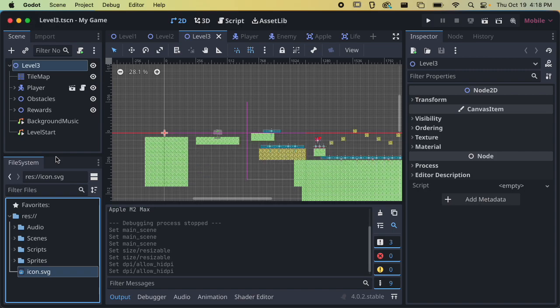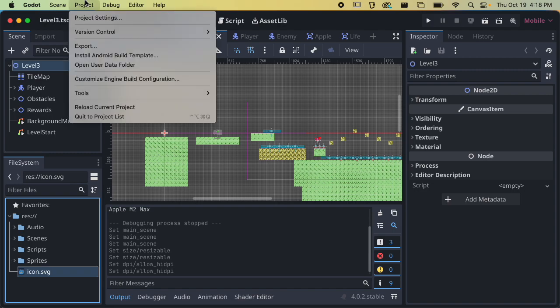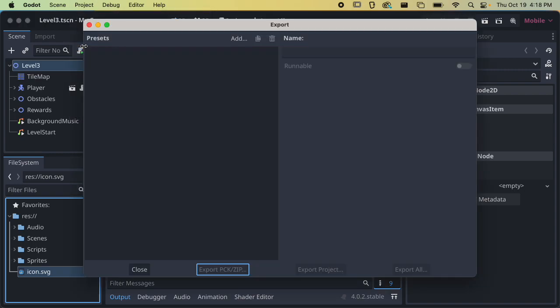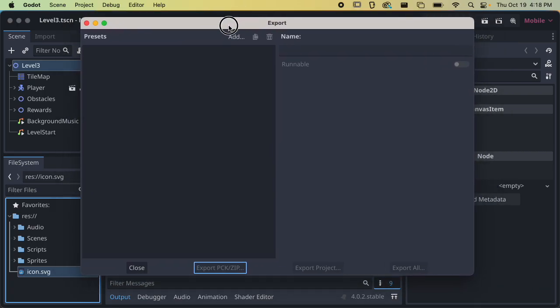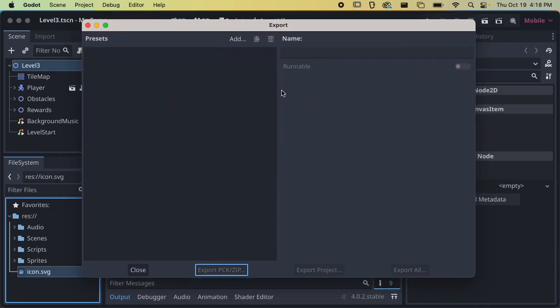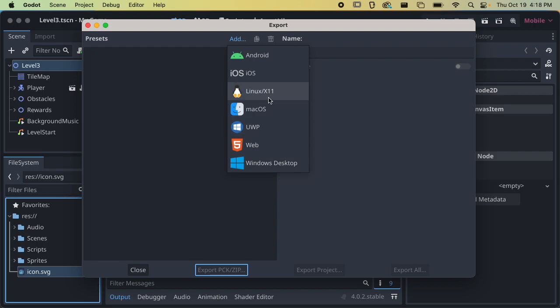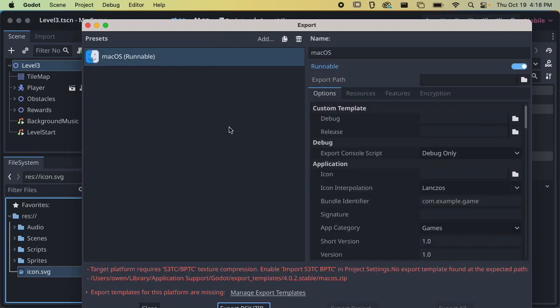Anyway, once you've got everything set up the way you want, we're going to export. For this, we go to project and then go to export. If you haven't set anything up, you're not going to see anything here, so we have to add different options for the export. You can see the options are for different platforms. The defaults are Android, iOS, Linux, Mac, UWP, Web, and Windows. Most of us are using Mac, some of us are using Windows, so it would be good for us to do both. So I'll put a Mac one there.